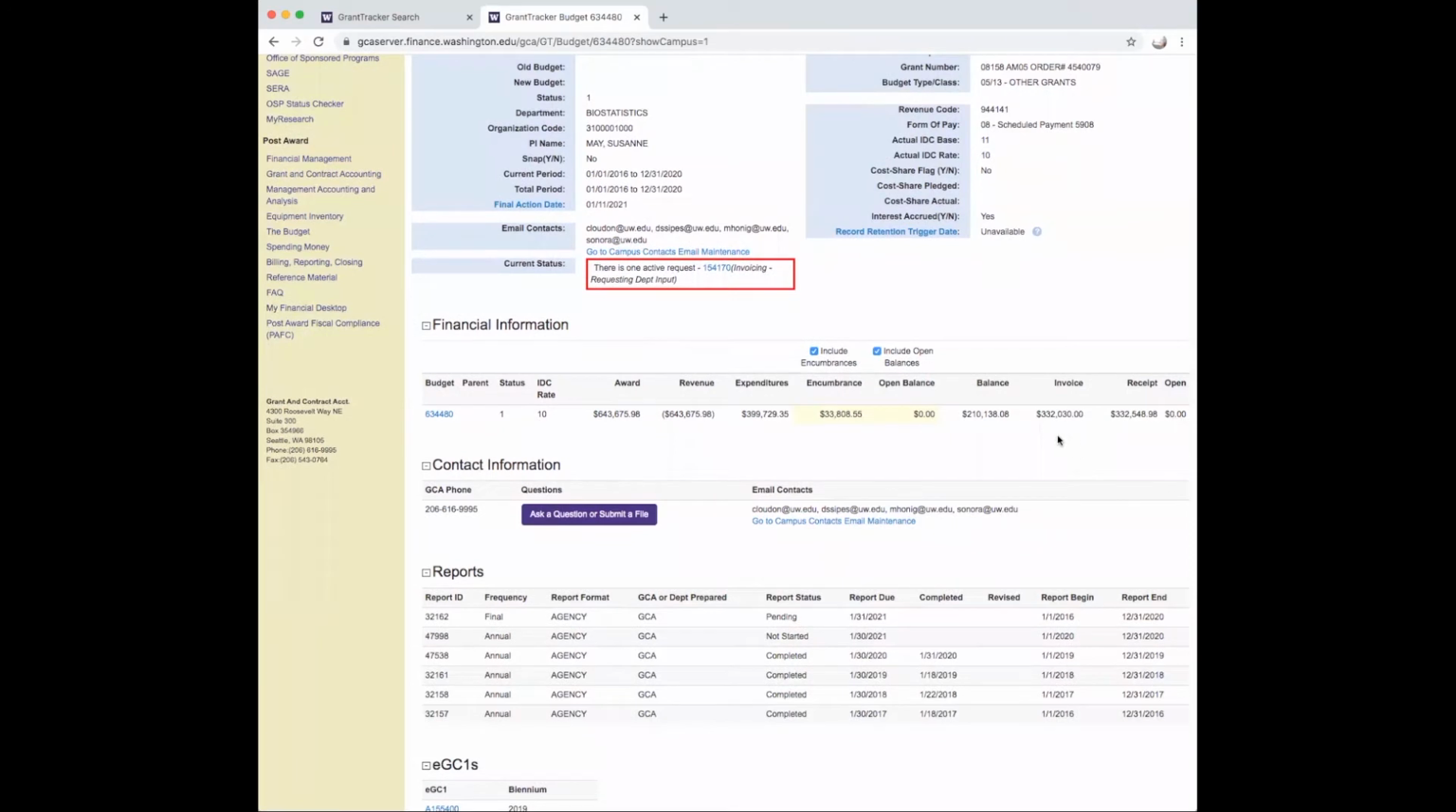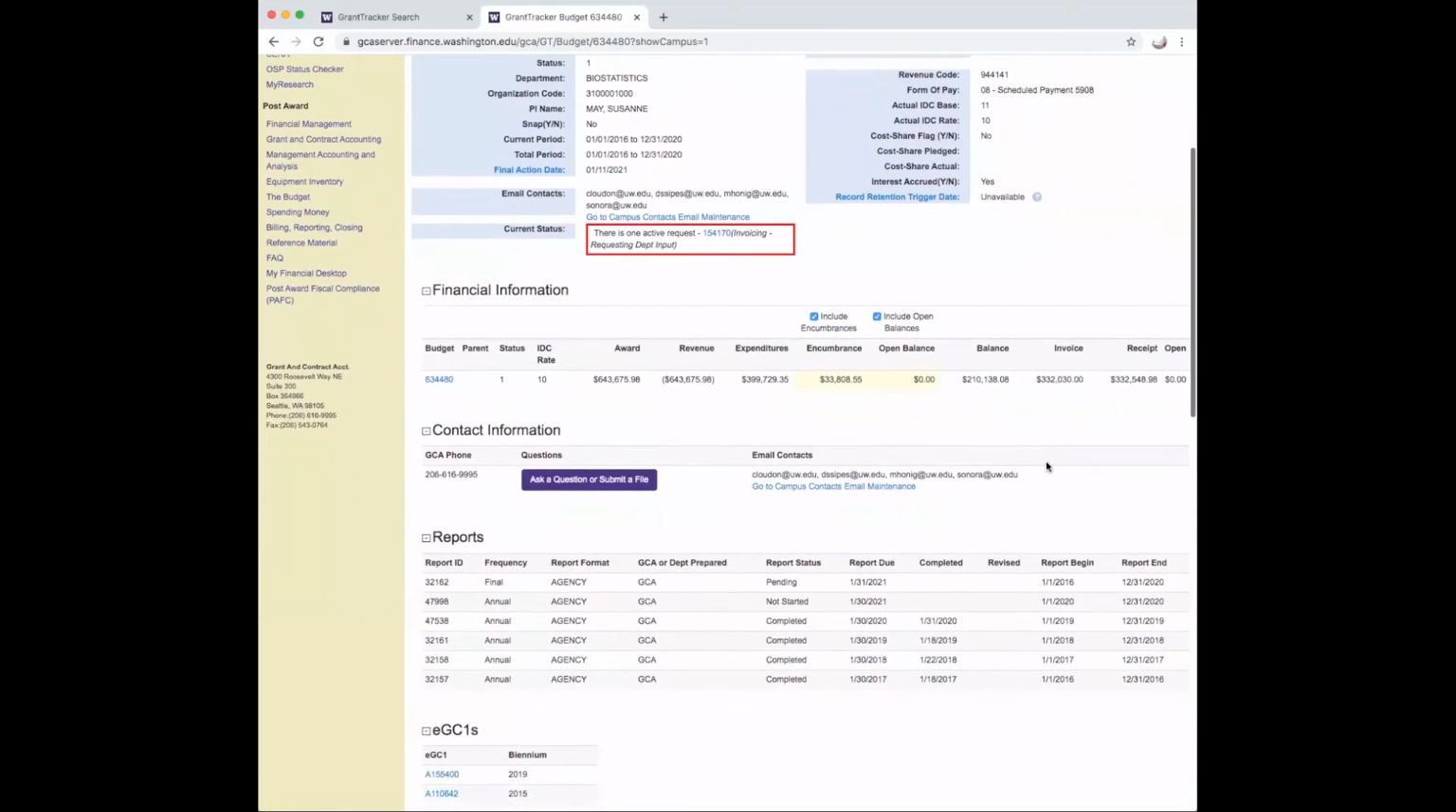Instead of being able to click on the amount here and pull up a list of invoices and transactions, there's an invoice list down below once we scroll down a little bit further, which we'll get to in a second. And we're just going to continue on with this budget since there's nothing else that's different besides the billing component.